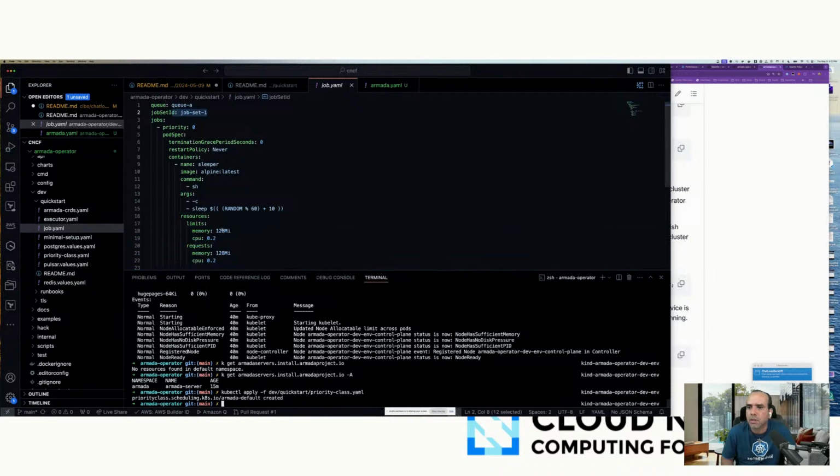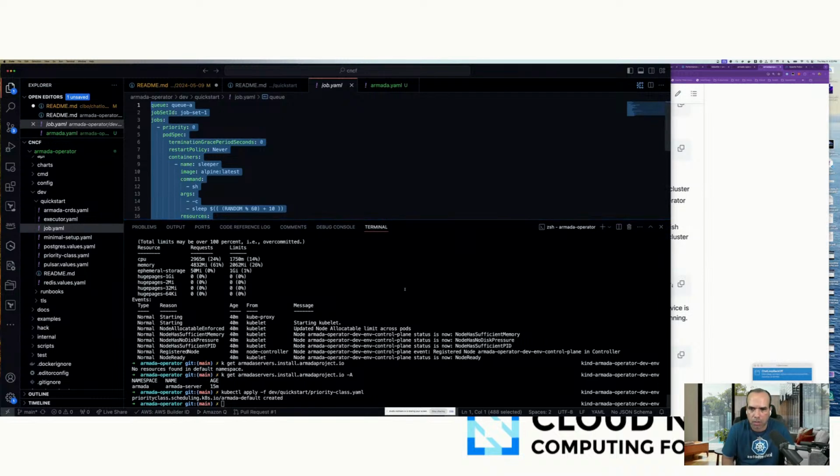Oh wait, this is not a CRD. So I need to send it to the Armada API. And to send it to the Armada API, I need to talk to the API. And I'm not going to use HTTP. I'm going to use the Armada CTL. So I think I downloaded the Armada CTL. Let me move the downloads, Armada. And I install Armada 0.4.